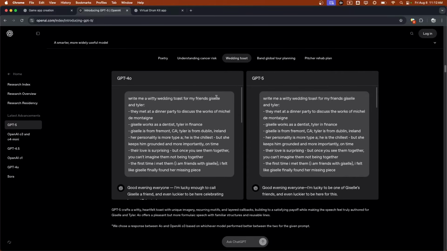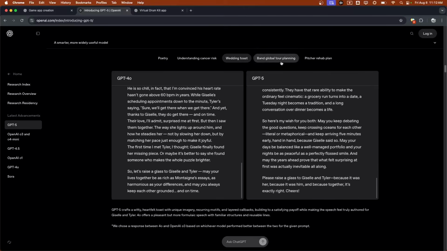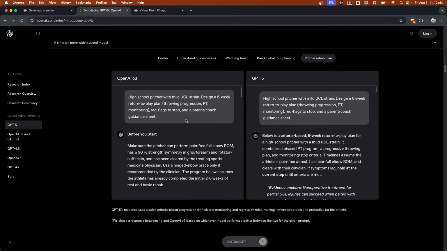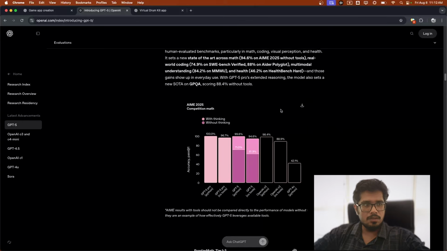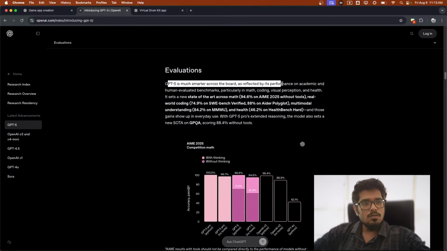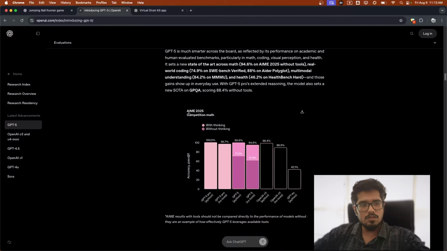This is for wedding toast, and you can actually scroll through the output here. Rehab plan and so on. So takeaway is that it does way better when it comes to more emotionally relevant answers, and the depth of thinking is also better. So from the performance on the different benchmarks, so this is the competition math, you can see it does outperform some of the previous models.